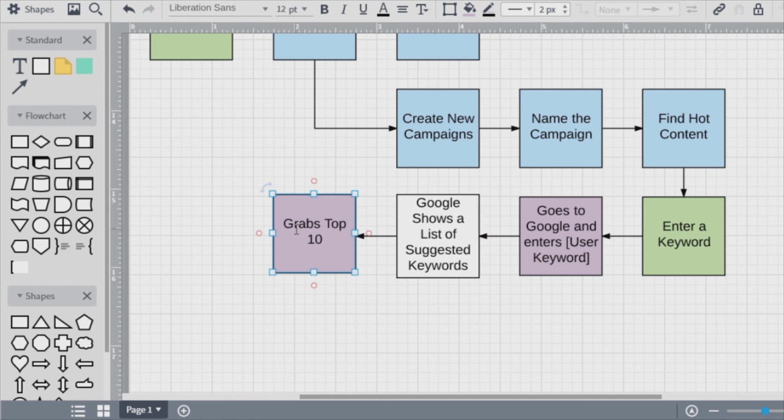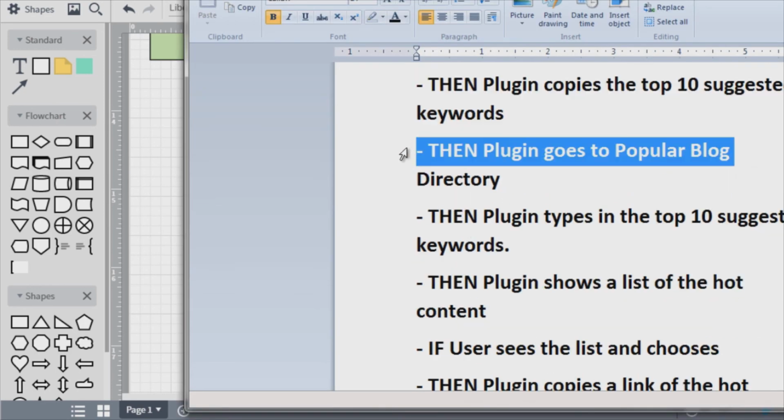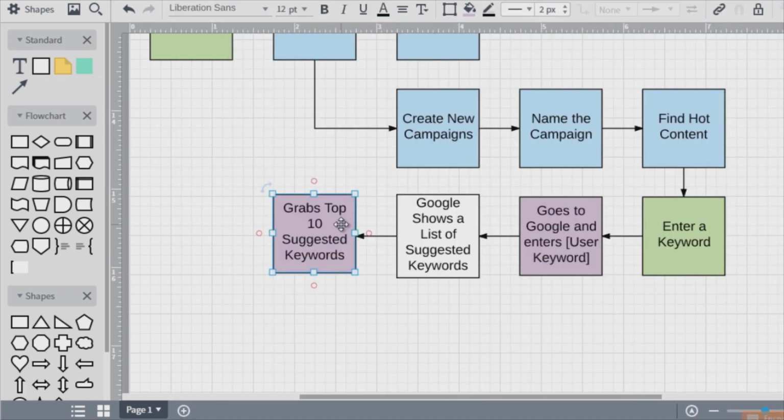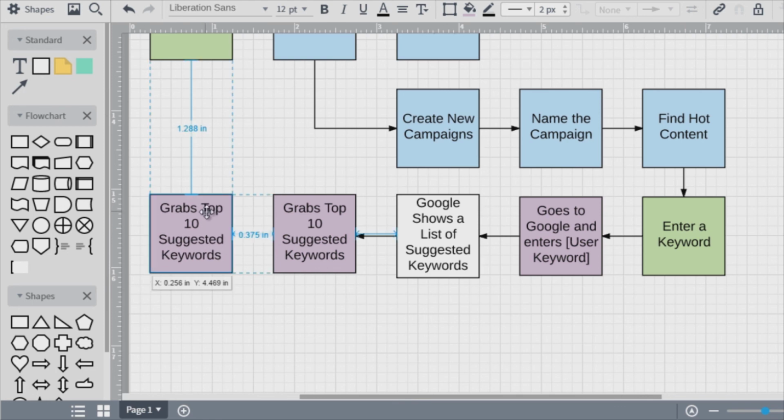And then grabs top 10. Let's see. Okay, so the plugin grabs the top 10 suggested keywords. Okay, that's what we want. Keywords. Okay, so next, we're almost done. So then the plugin goes to the popular blog directory. So we copy that over here, align it so everything's good. Connect this little dot over to here. And then the plugin goes to X blog directory.